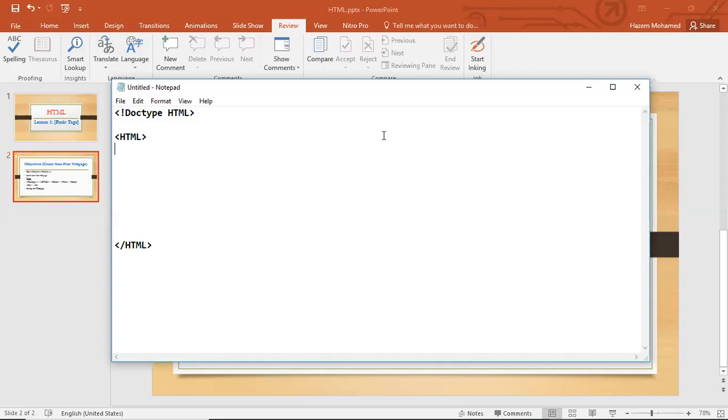The head tag. This is the head of the web page. This tag includes the title tag. The head section starts with the head tag and ends with the /head. Between the head tag and its closing tag /head, we will write the title tag.